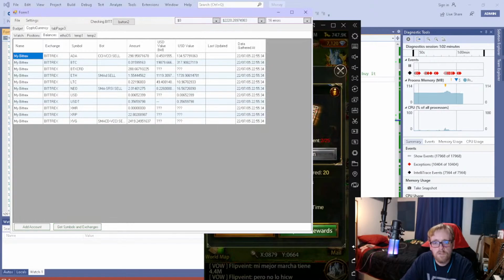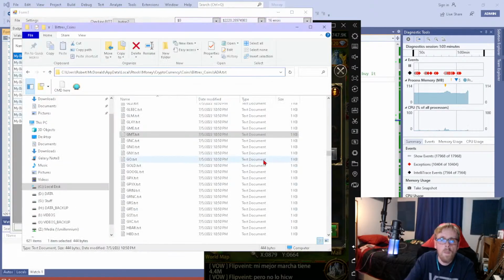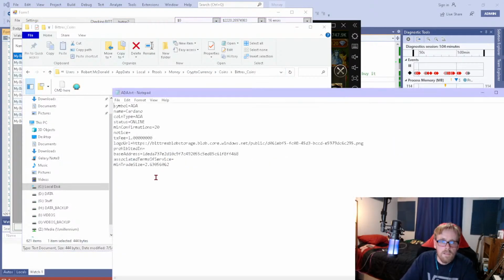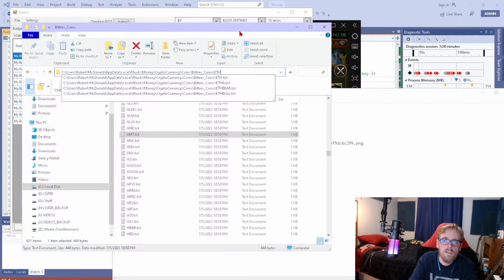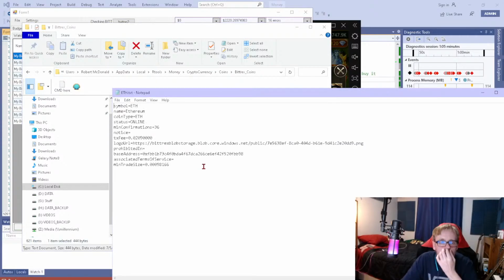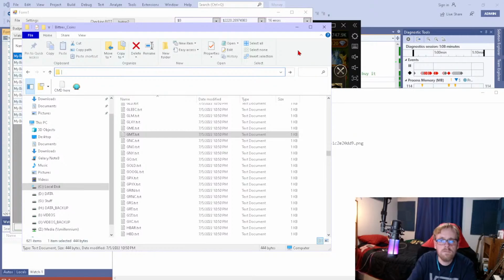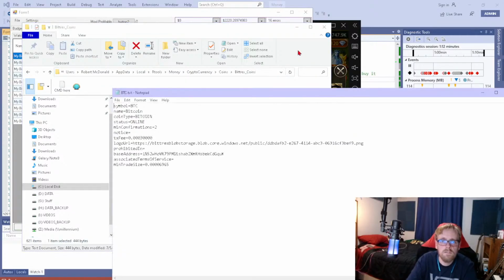Oh, it's done. So let's see how it did. ADA 2.63. ETH. That tiny amount. Bitcoin. That tiny amount, which is even smaller. That makes more sense.